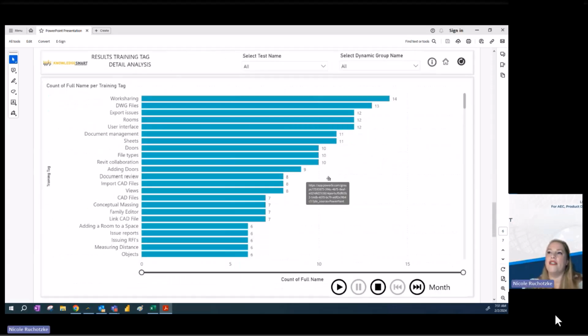Now, one of my favorite analyses is going to be this training tag analysis. So what this ultimately allows for is for your BIM managers and your leaders of your organization to see where common pain points are in terms of commonly missed questions in this particular case. So you can see based on this training tag that work sharing is a pain point, drawing files are a pain point, export issues are a pain point just by this particular Power BI dashboard.